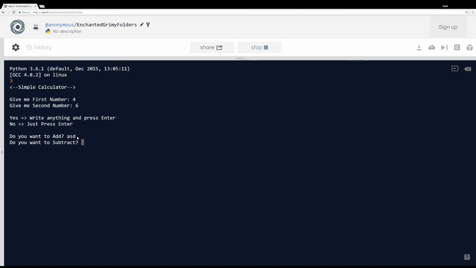Then it's going to ask, do you want to subtract? You know what? I don't want to subtract, so for no, I'm just going to press enter. Then it says, do you want to multiply? Sure, why not? Let's write something in again, press enter, and then it says, do you want to divide? I'll skip divide this time. Let's press enter for no. Now, it says addition. It gives me the addition of the two numbers. Then it says you did not ask for subtraction, so it just prints that out, doesn't give me anything. Then it goes multiplication, 6 times 4, 24. And then it says you didn't ask for division.